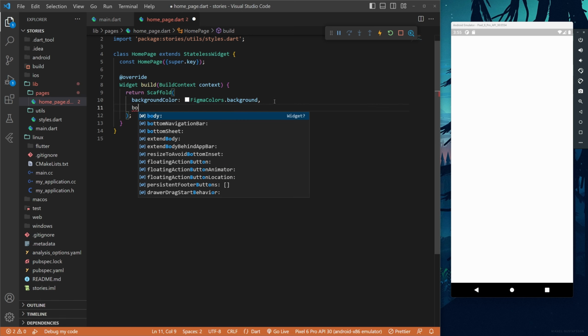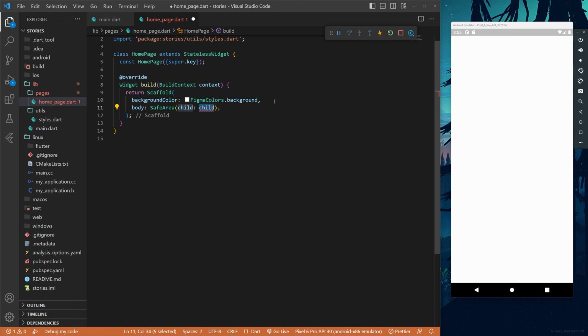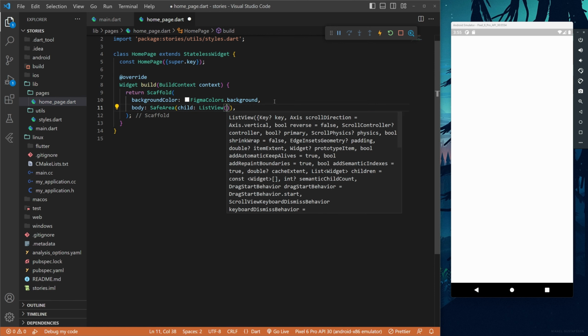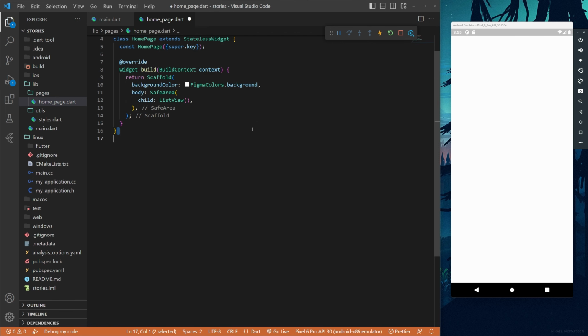We don't need an app bar, so we can just call a body. Because we're not using an app bar, we're going to call a SafeArea, and then with the SafeArea we want to call our ListView. Now, there we go. We can get rid of our squiggles and save.